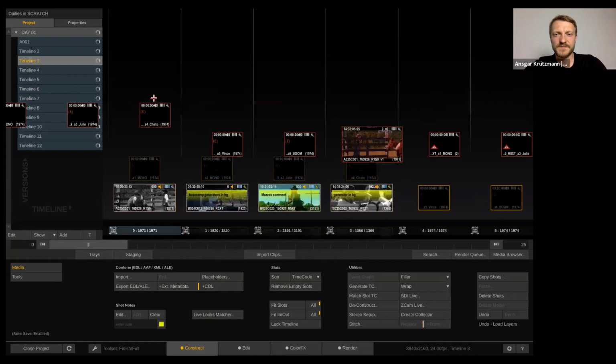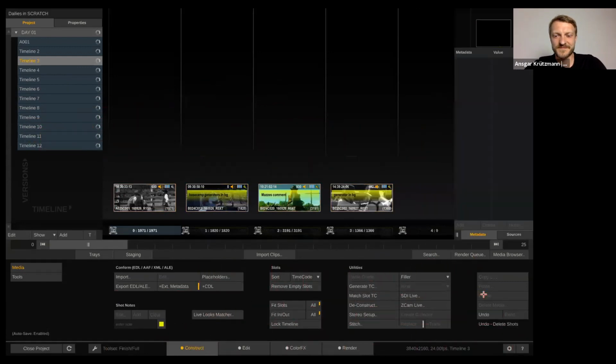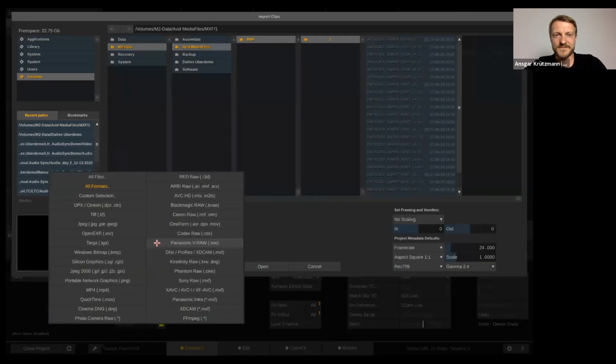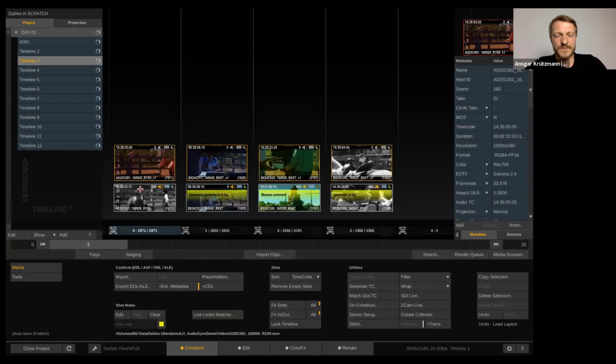Oh, Jesus, give me one sec. That did not work. I want to set this to Avid MXF. Here we go. Try that again. Here we go. So I will end up with the same amount of clips with the same color right above the other clips.